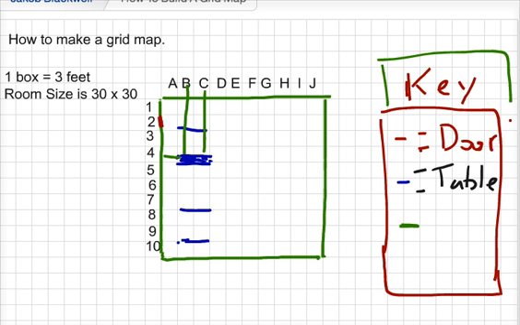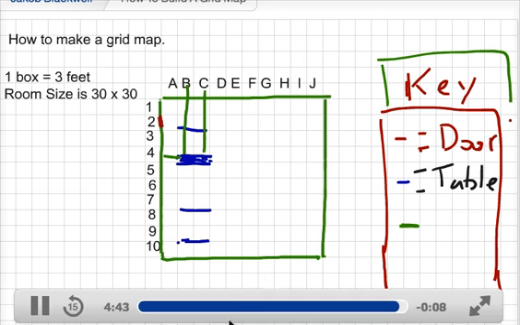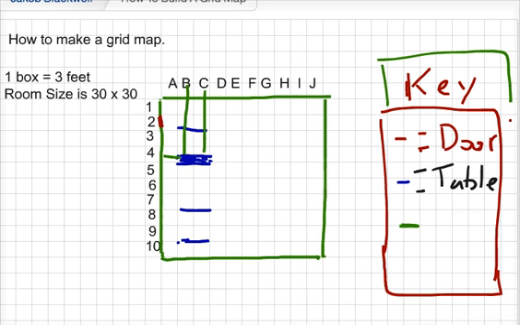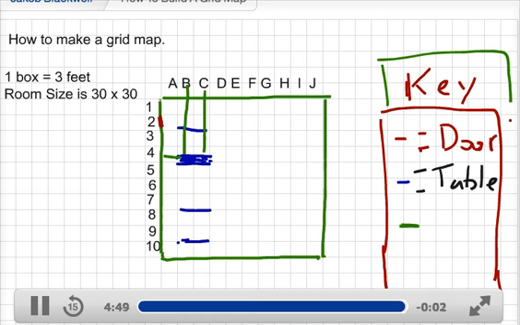If you can remember, I'll give you extra credit for bringing a tape measure of your own from home, preferably a 25-foot tape measure, so that you're not struggling with it. But good luck, and we'll see you tomorrow building some grid maps.